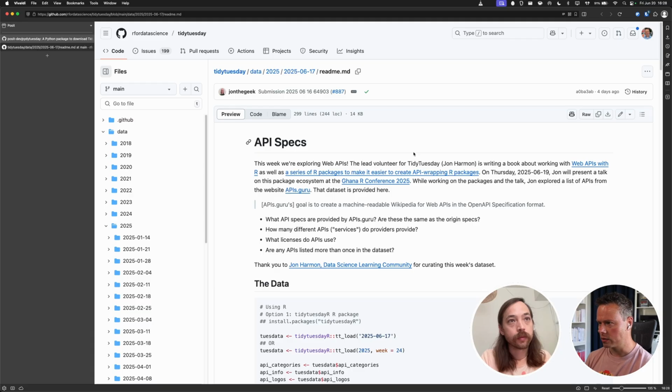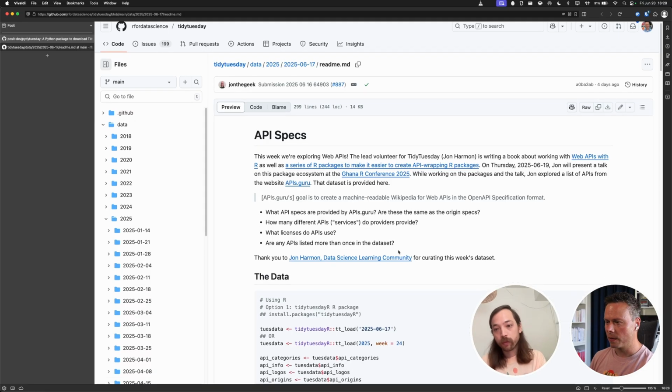Let's see here. So here are some questions that we may ask the data, right? What API specs are provided? How many different APIs do providers provide? What licenses? Are there any APIs listed more than once in a data set? Yeah, this is great. Those are some good questions to start off with, and I'm sure that we'll be able to come up with others.